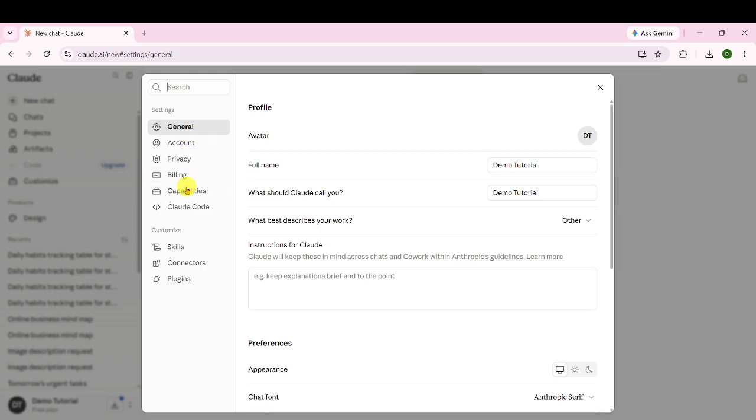Inside the settings page, look for an option called Usage. This is the section where usage information and limits may be displayed. Depending on your account type or subscription plan, this option may appear differently, or it may not be available at all. If you do see usage, click on it to open the page and review your current limits and related details. It is important to know that not every account will have access to this section.